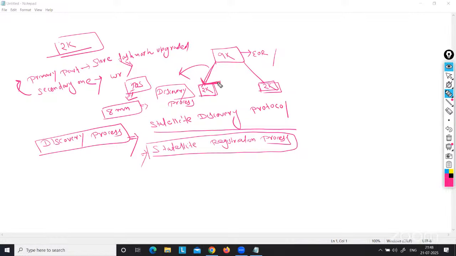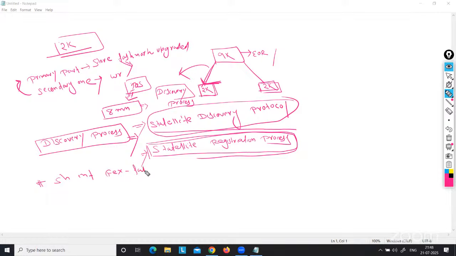Once you connect this fabric, meaning it is extended with the 9K, the discovery process will go through two parts. One is the protocol working there, the satellite discovery protocol, but the registration process will connect through the satellite registration process. Okay. Once it is done, if you put this command, show interface fex fabric, here you will see some output.